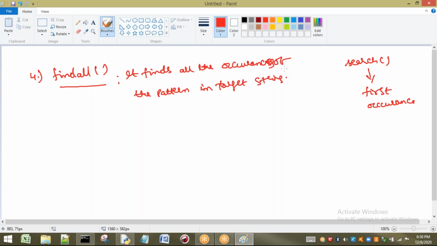Okay. Now here, one thing we have to observe. It is going to give me occurrences of all. That means many things will be there. Many matchings will be there. So it is going to return a list. Otherwise I can say it will return a list object. So in that list object, it is going to contain all the occurrences. So I will show you now.